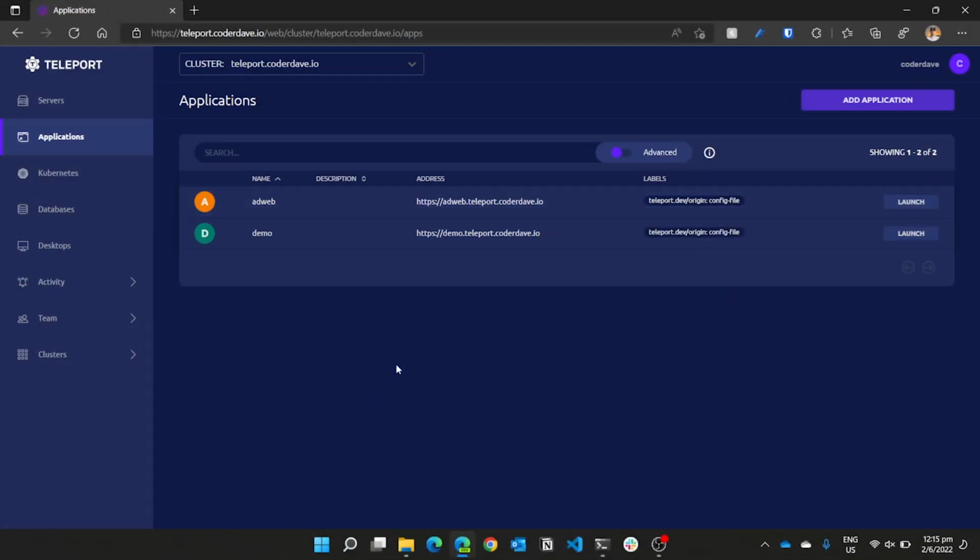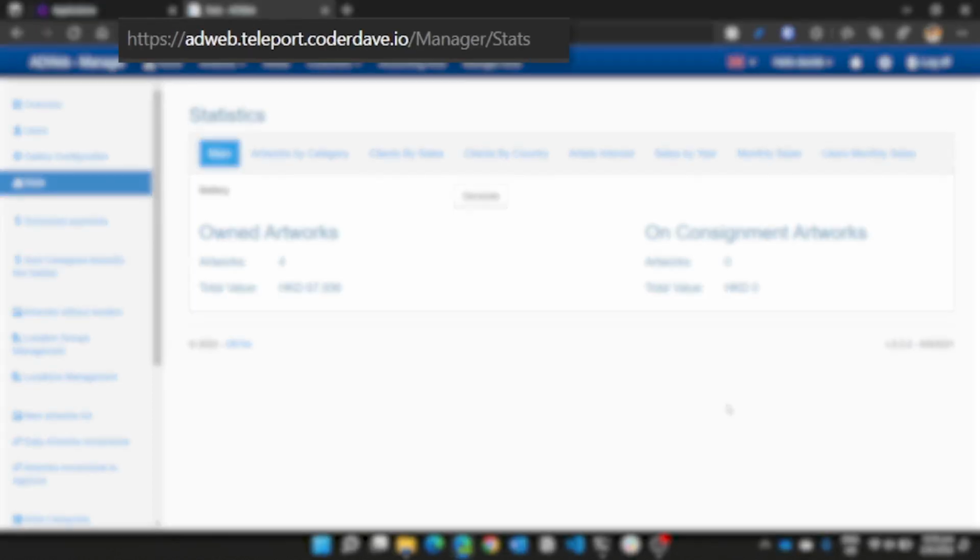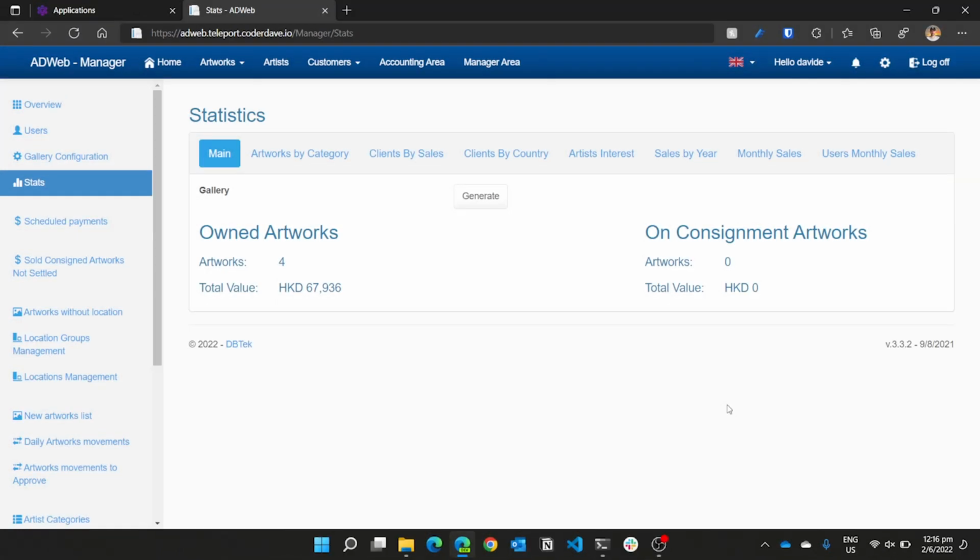What I can do is click on Launch, and as you can see, I can access my internal dashboard without providing a password because, once again, Teleport is doing that for me, is acting as auth provider. And also, as you can see, I don't have the actual address exposed, but the application is exposed using a subdomain of my Teleport server domain. So in my case, adiweb.teleport.coderdave.io. Which is not the actual URL of this application.